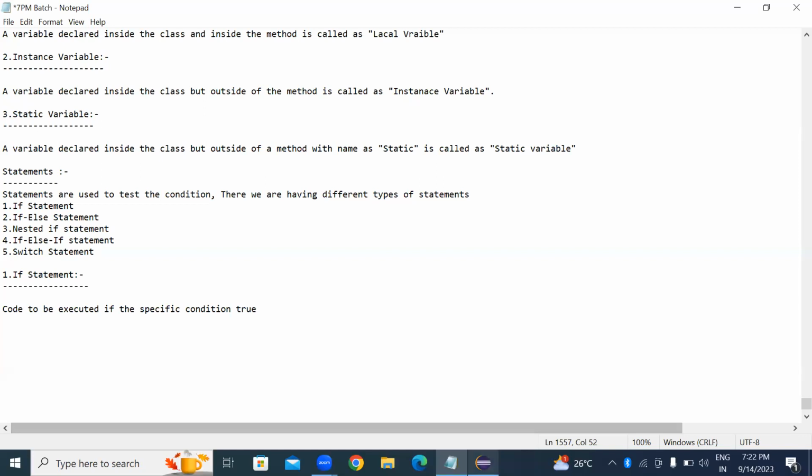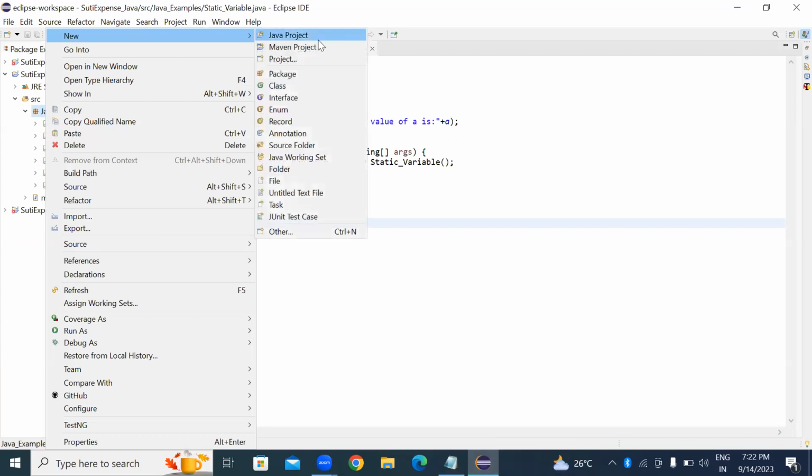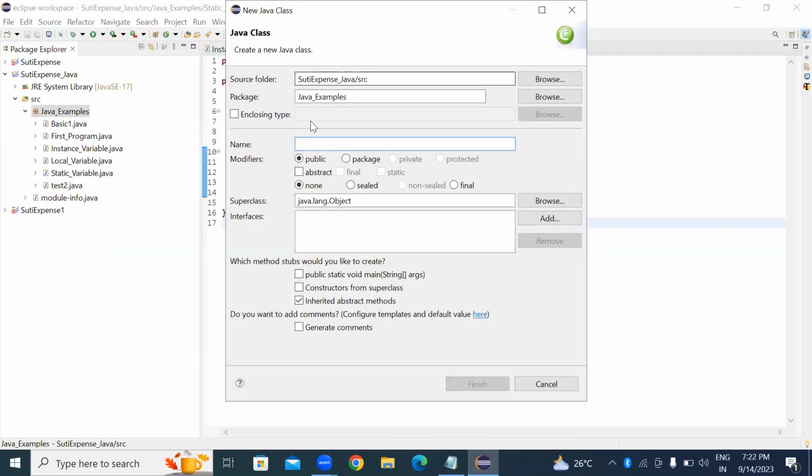Now, how to create a class? Can anyone tell me? Right click on the package, go to new, and under new, create a class. Here I am giving my class name as IfStatement, and I am enabling public static void main. It is the main method in Java, so that's the reason I am enabling public static void main string arguments. Then click on finish.